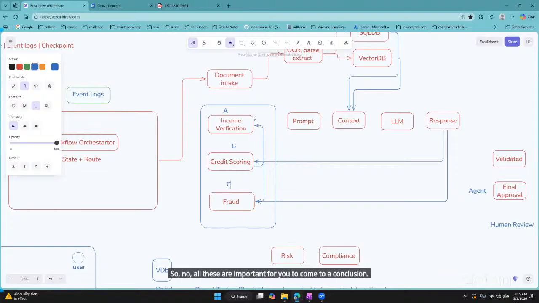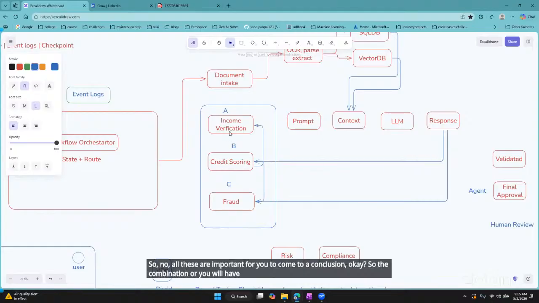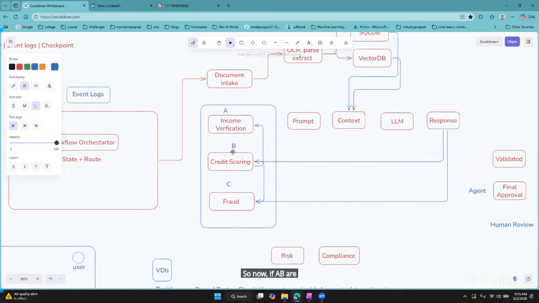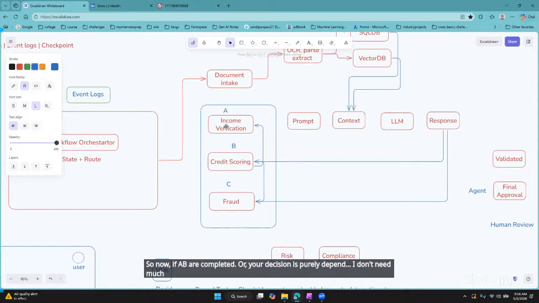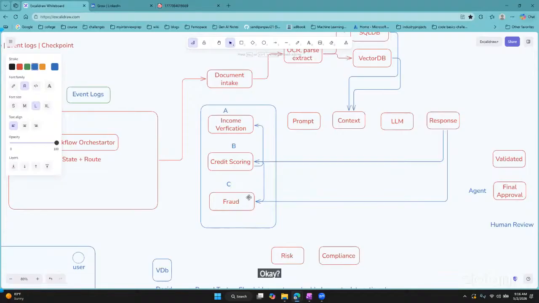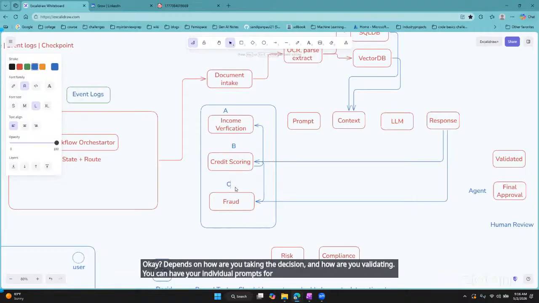Now the combination, or you will have an additional prompt: unless and until ABC are completed, you will not go into the further step. So now if AB are completed, or your decision purely depends on, I don't need much of the information related to income, but I want to primarily check the fraud, which is very important for me. It depends on how you are taking the decision and how you are validating. You can have your individual prompts for ABC to validate them, or the combination of prompts, or in a single prompt, you can have all the three together to have a validation done.